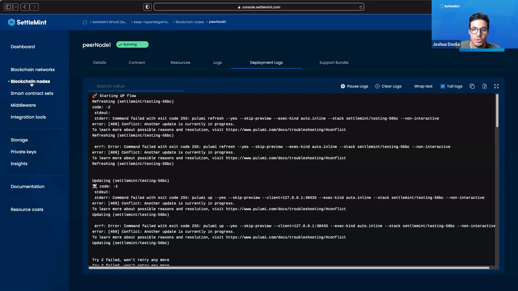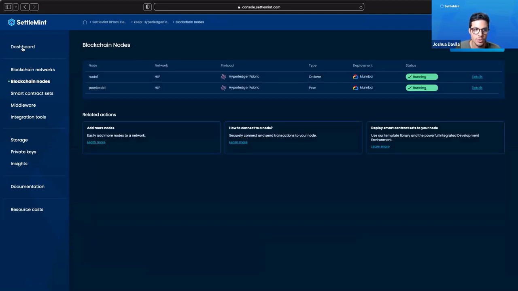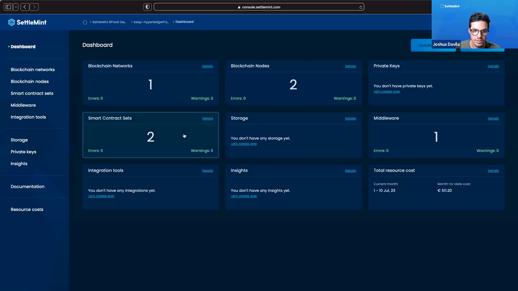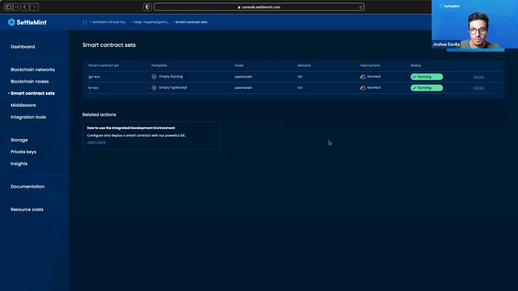So there you go. It's that easy to begin working on or developing any application on Hyperledger Fabric. Of course, if we were to continue, you would create a smart contract set in order to begin building your chaincode, and that would be running on your peer nodes. You can see we already have that there. But so there you have it. It's really that easy. It's that quick to begin working and deploying applications on Hyperledger Fabric.